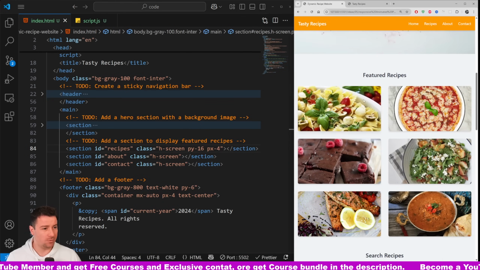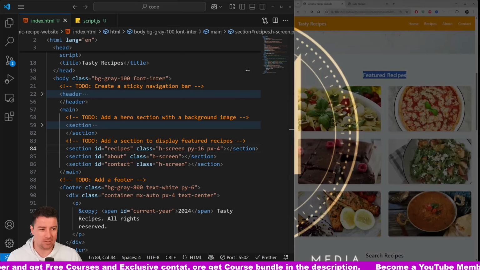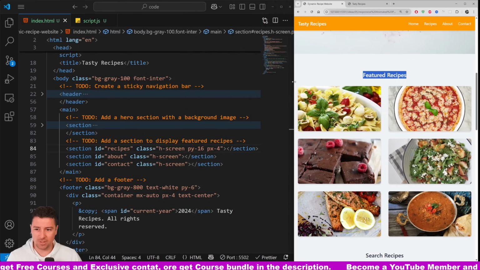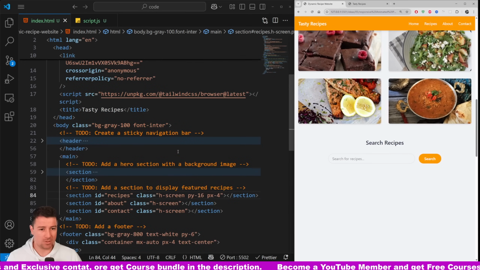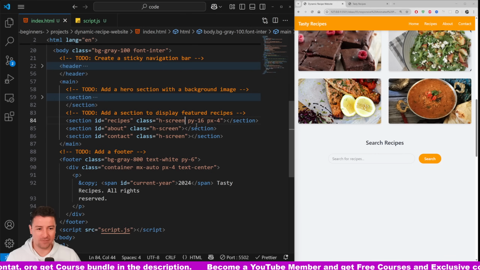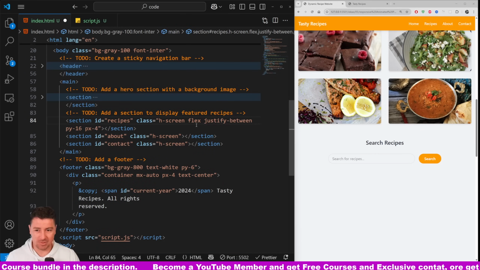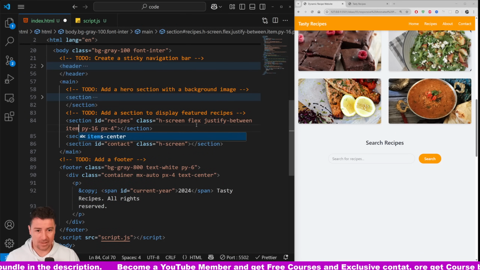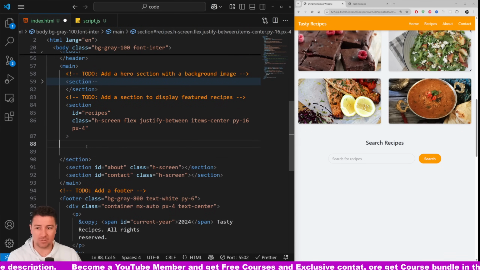You can see we have a title and we have a grid display here, but I'm not going to use grid. I'm going to use Flexbox for this. So what we are going to do is go back into our H1 in our section, and right here after screen, we're going to type in flex, then justify space between, items center, and the rest we can type in now here in our section tag.